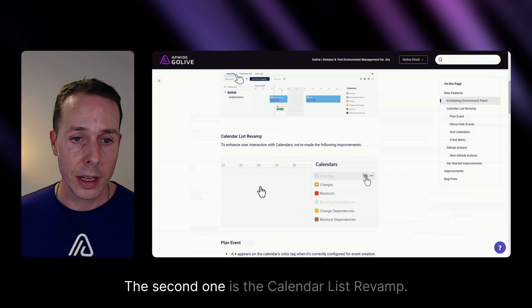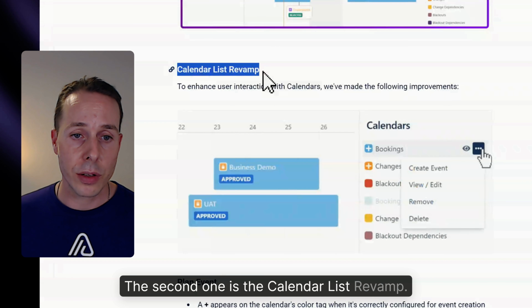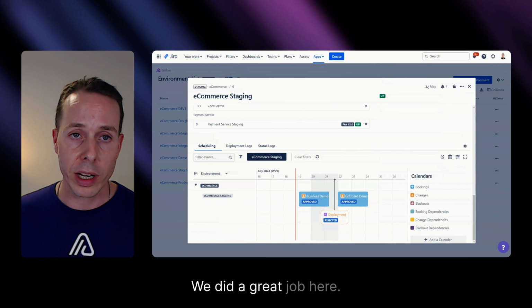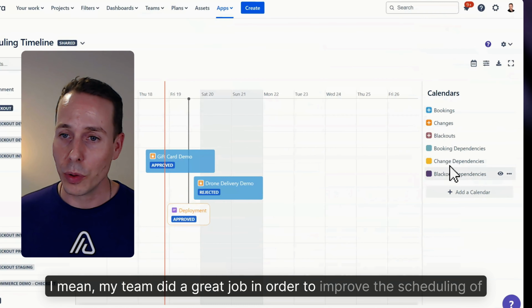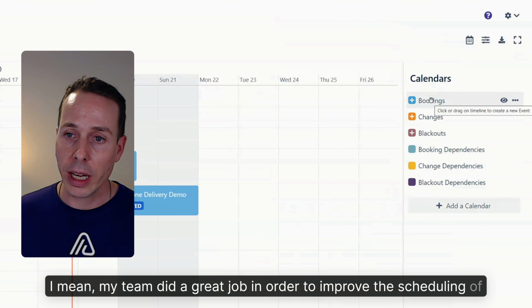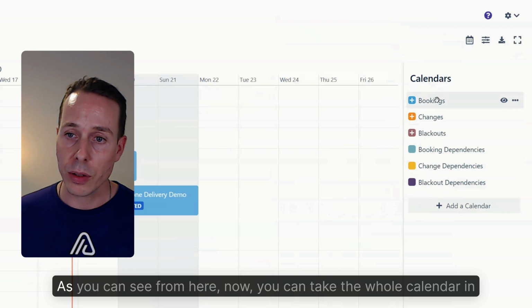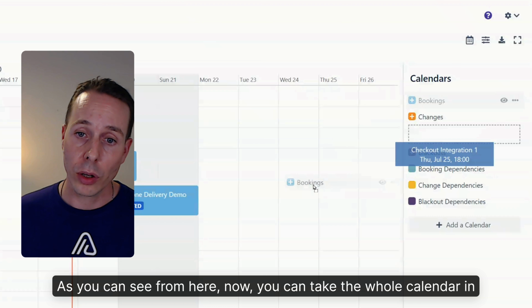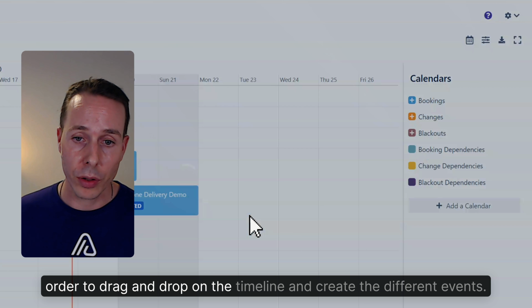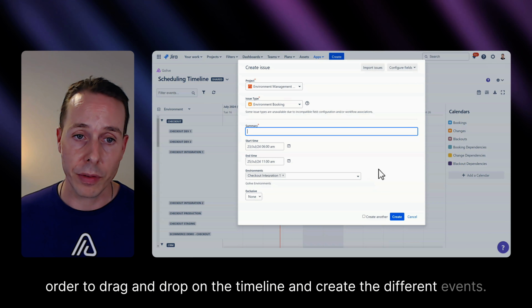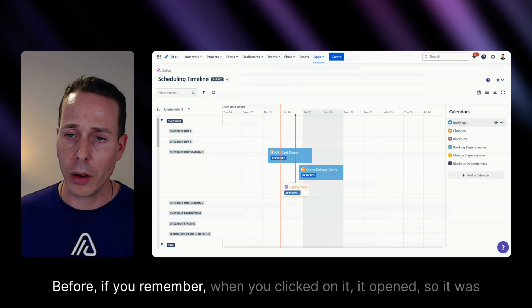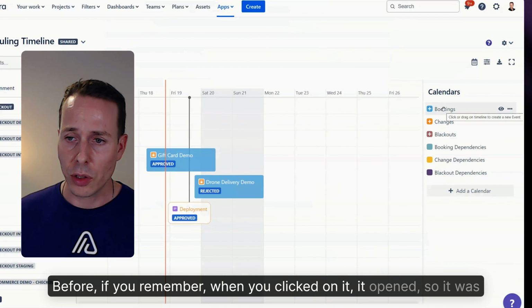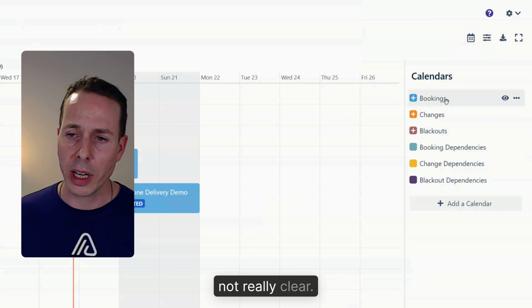The second one is the calendar list revamp. So we did a great job here. I mean, my team did a great job in order to improve the scheduling of the different events. As you can see from here, now you can take the whole calendar in order to drag and drop on the timeline and create the different events. Before, if you remember, when you clicked on it, it opened, so it was not really clear.